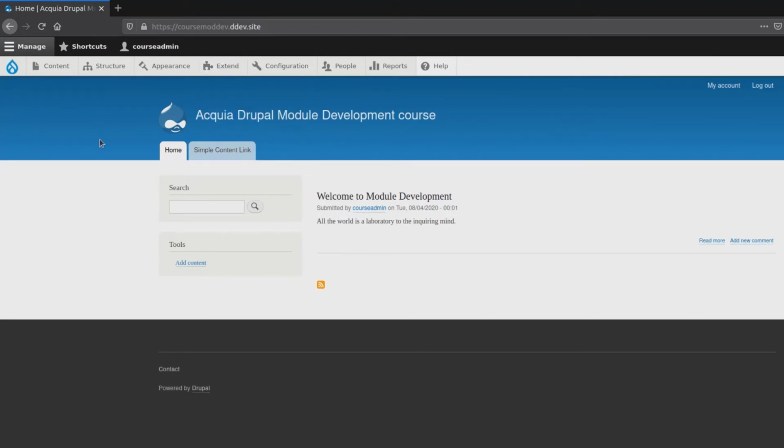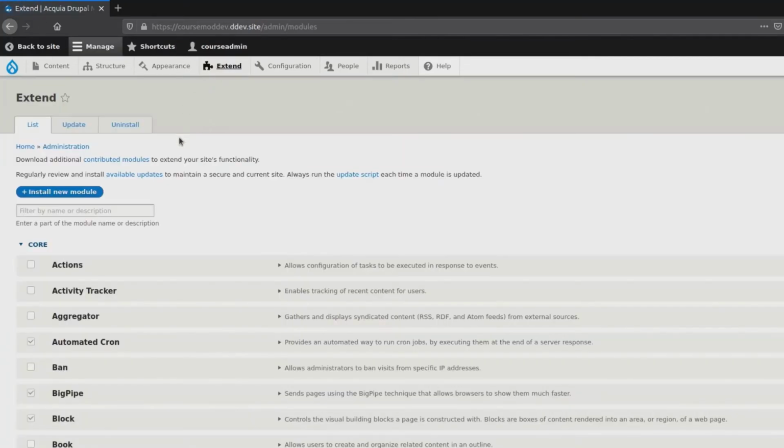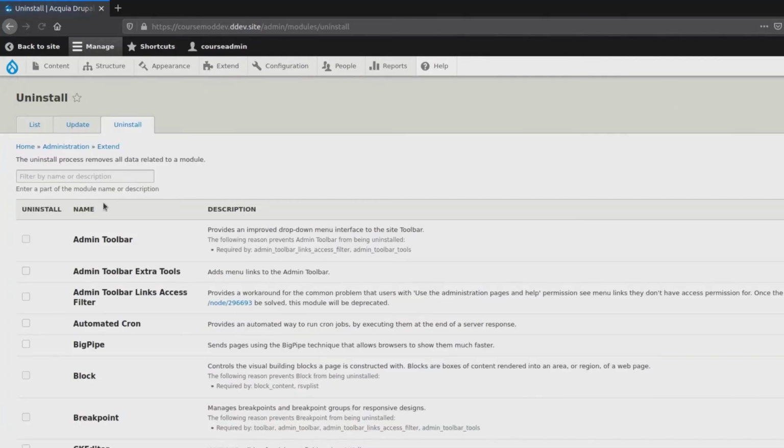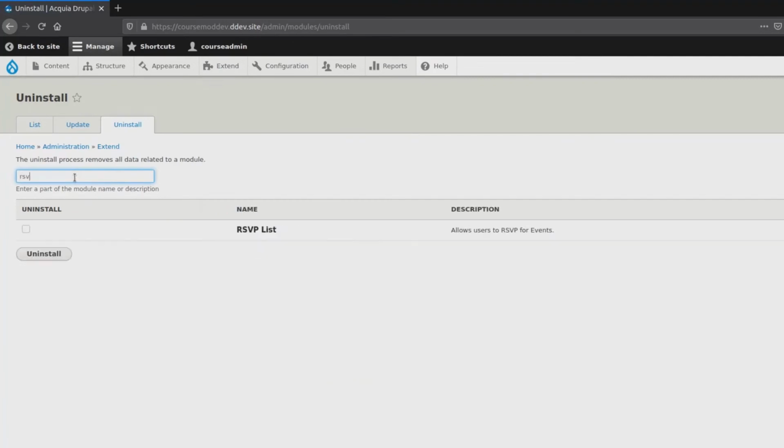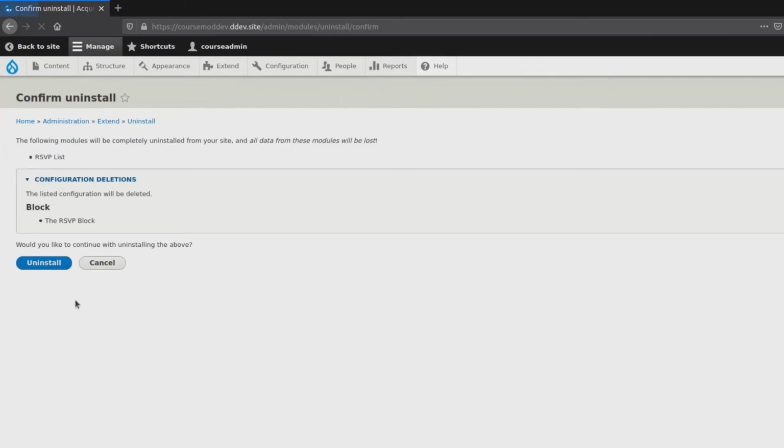So let's uninstall RSVP list. Remember, this will remove the RSVP block, the allowed RSVP types configuration, and any existing RSVPs. Head to Extend, Uninstall Module, find RSVP list, select it, click Uninstall, make note of any configuration that will be deleted. We already expected this. Click Uninstall.